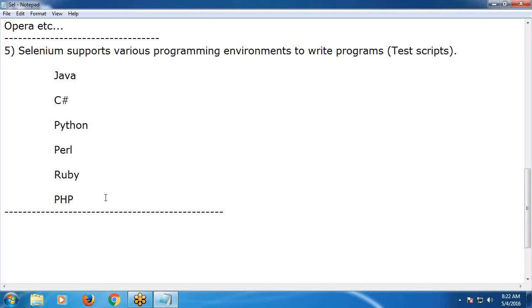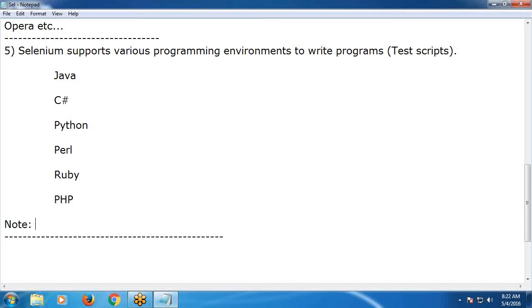Yes, sir. And here one small note. Any query, Dilpreet? No queries, sir. Okay, cool. Here one small note.